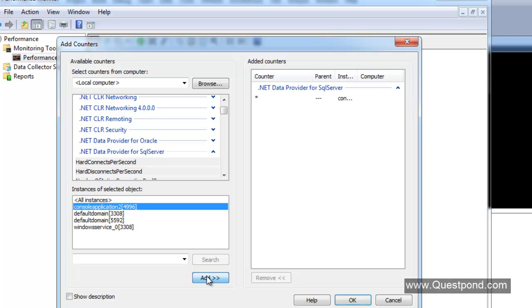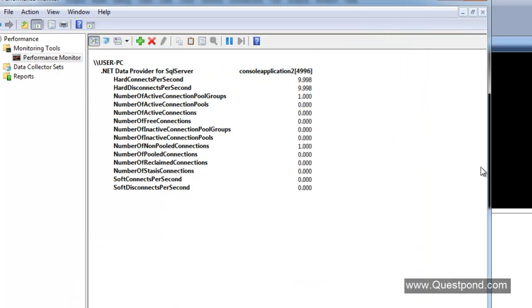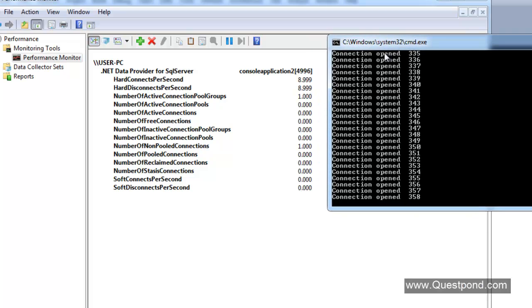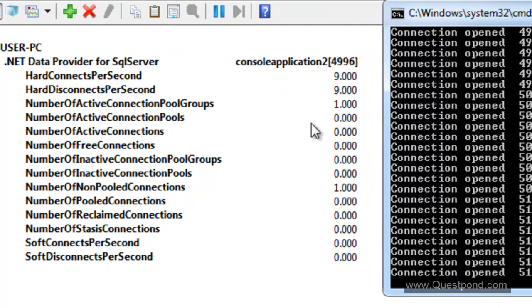I'll add it here and I'll say okay. Now you can see a lot of hard connects and hard disconnects are happening. In other words, the ADO.NET Open command is actually connecting to SQL Server. Second thing is, you can see there are no active connection pools here. It is 0. The number of active connection pools is equal to 0. Number of non-pooled connections is equal to 1. In other words, things are not happening from the pool, but it is non-pooled. It has been created from scratch.